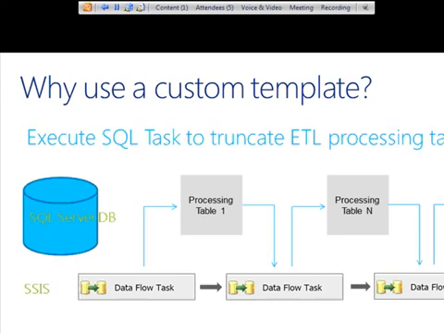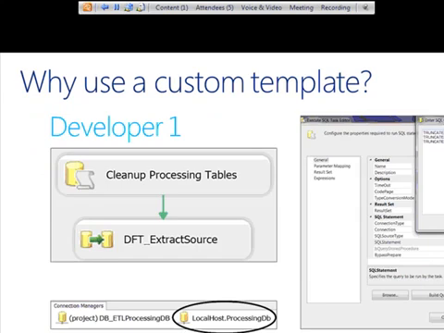So let's look at a quick example. Suppose in my conversion packages, I have a series of data flow tasks, and I'm going to output the data to processing tables in my conversion database as I go through my package. When I run the package again, I'm going to need to clean up the tables so that I'm not converting old data. So what I want to do is create an execute SQL task at the beginning of my conversion package to clean up any old data.